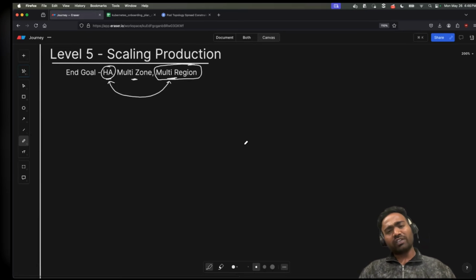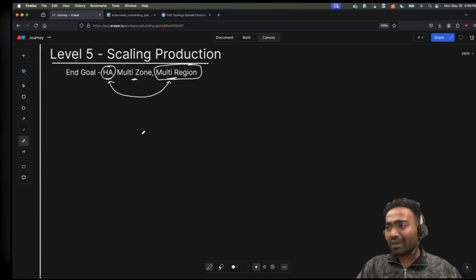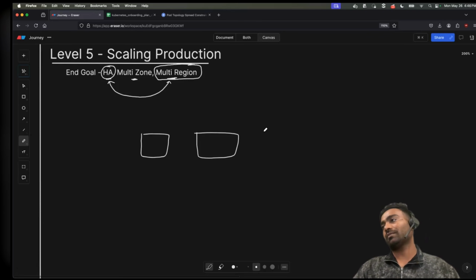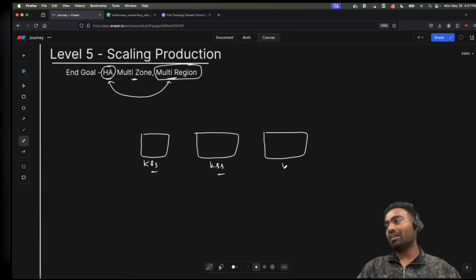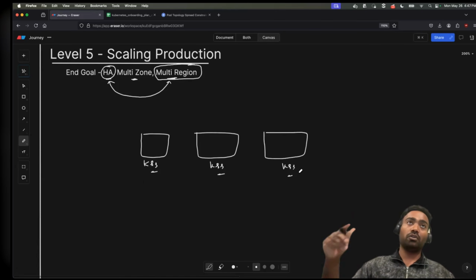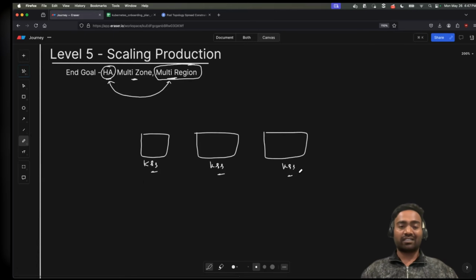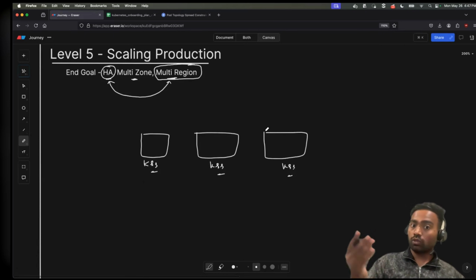The best way to go for it is you can set up 2 or 3 different Kubernetes clusters, right? Now I'm not talking about nodes, but I'm talking about Kubernetes clusters themselves. Like you can have one Kubernetes cluster in your US region, one Kubernetes cluster in the Asia region, and one Kubernetes cluster in the Europe region.